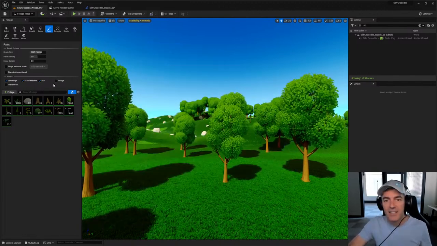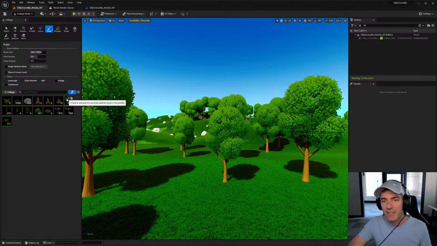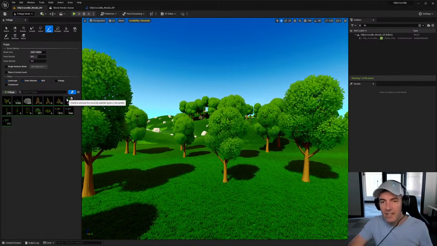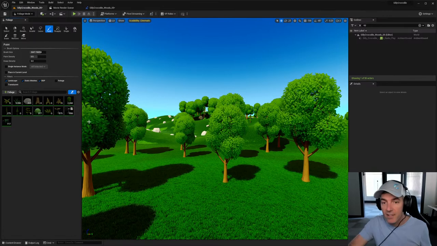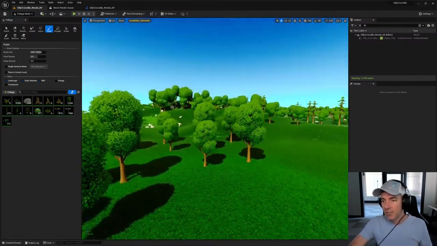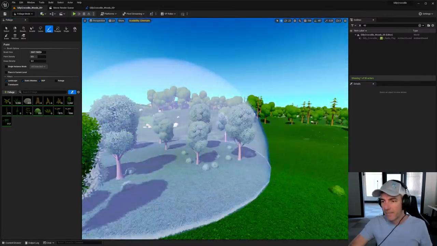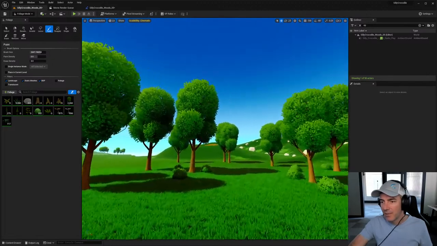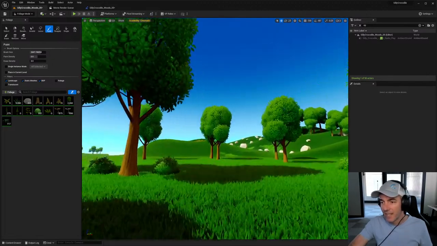It's good. And then let's do bushes. So basically, instead of painting just trees, I'll deselect that. And now I'm going to go to the bushes. And now it'll just paint bushes. Happy little bushes. I love this stuff, dude.